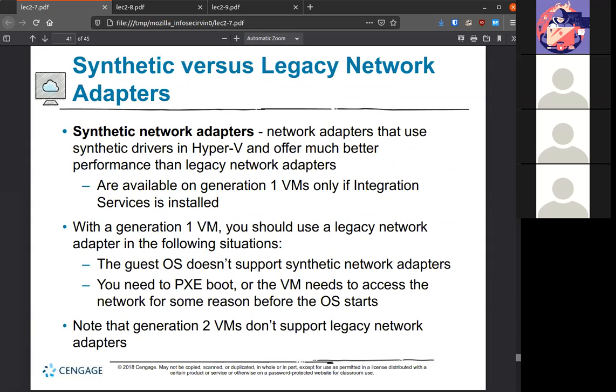The synthetic network adapter is available on Gen 1 VMs if integration service is installed. Gen 2s don't support legacy network adapter. With Gen 1s, if your OS doesn't support the synthetic network adapter or you need PXE boot, then you'll need to use Gen 1. Otherwise, Gen 2 will be your way to go. Synthetic is just another way of saying, a better NIC than the legacy.